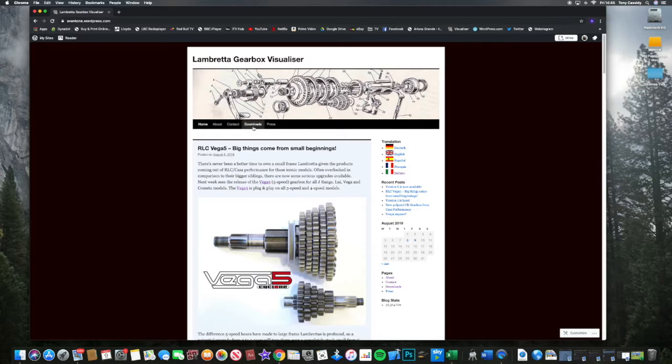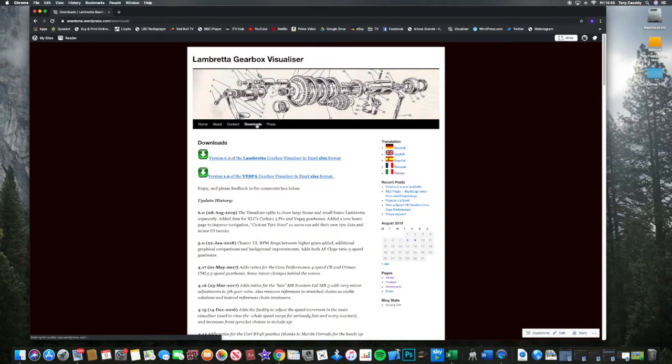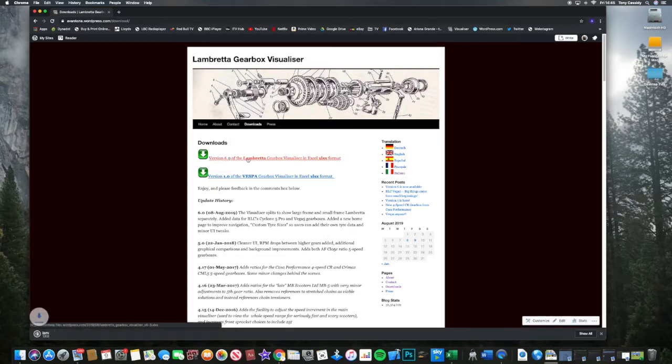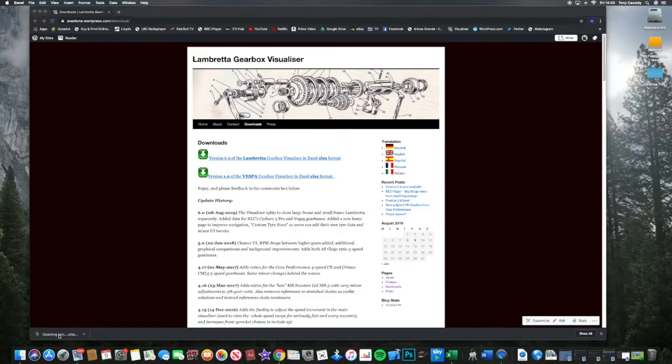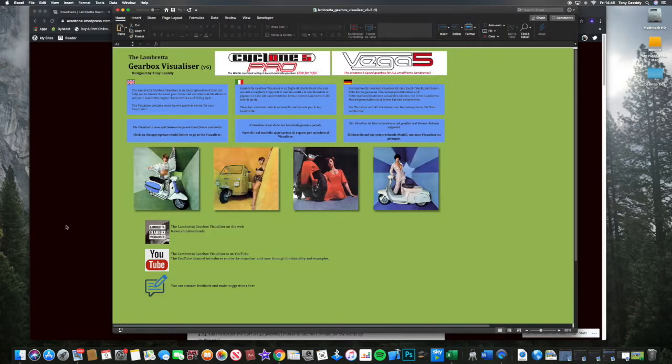For downloads, if you go to the downloads link there, it brings up the current version at the top there, and then it's also got the version history underneath it. So click on the link and download it. It's about 2 meg, quite a bit bigger than the last one, but there's a bit more content in there now. And then open up what you've downloaded.